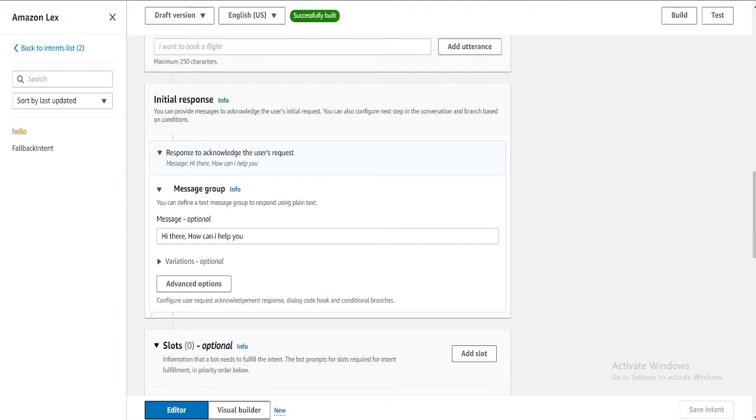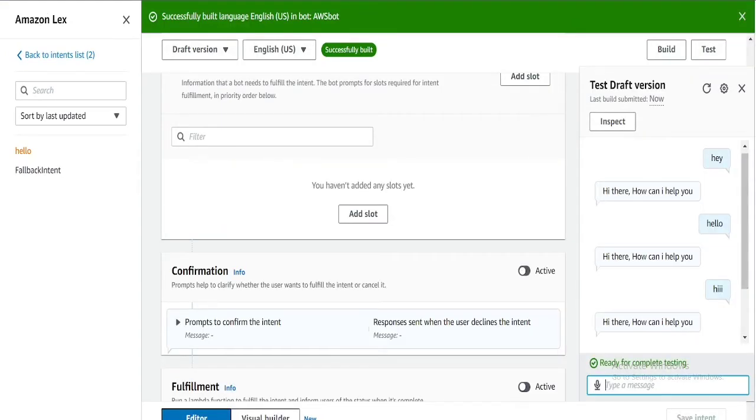Once you have given your sample utterances and the initial response, you can save the intent and then click on build. It takes some time to build the bot. Once the bot is built, then you can test your intent.